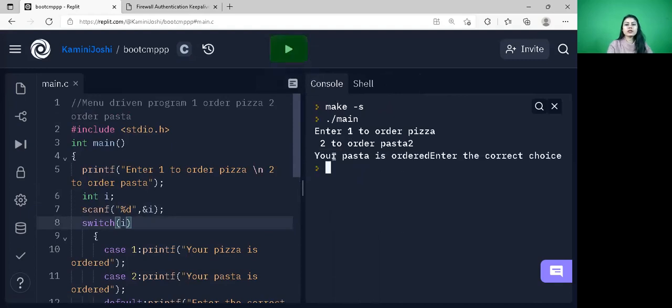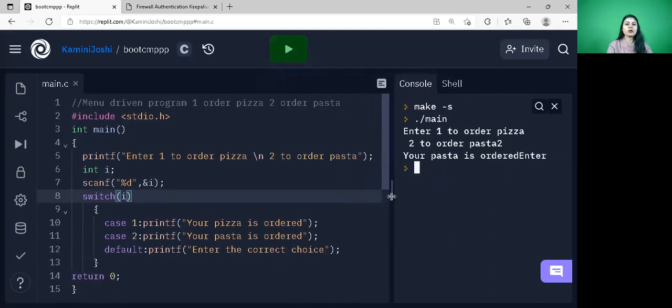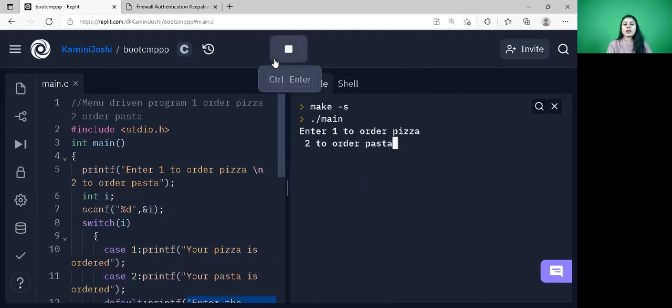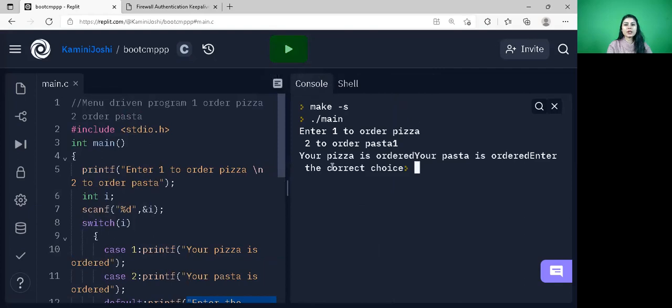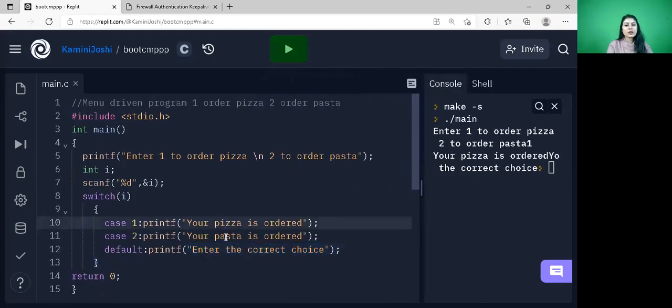When I entered 2, guys, what happened? My output was supposed to be only that your pasta is ordered, right? But it is printing that the pasta is ordered, and it is also printing enter the correct choice. Let's go for 1. Let me implement it for 1 also. What is happening in 1? It is printing pizza also, pasta also, and the correct choice message also. That means, what is happening over here?